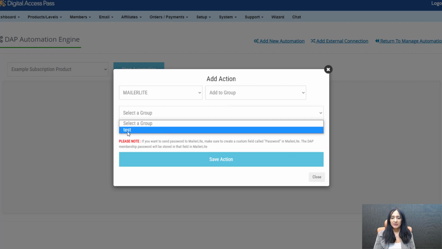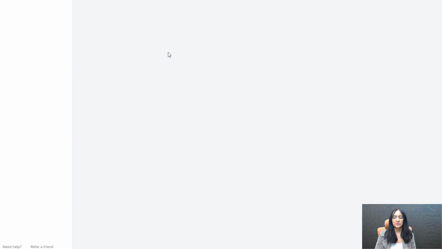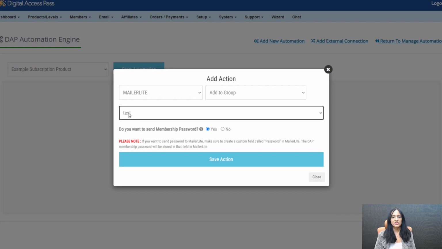So if you want to use MailerLite, obviously you've got to create your groups in MailerLite, right? I have just one test group here. You can see under subscribers, under groups, I just have a test group here. You can add your group here, and DAP will add your subscribers to the right group, and then you can do whatever automations they allow you to do. I'm just going to select the group here.